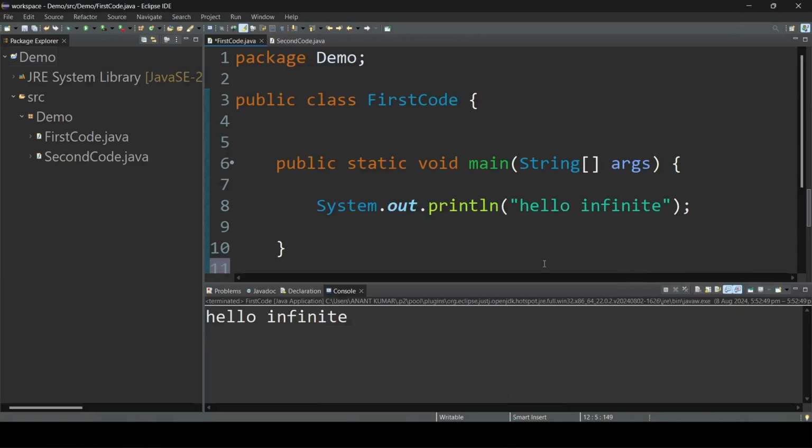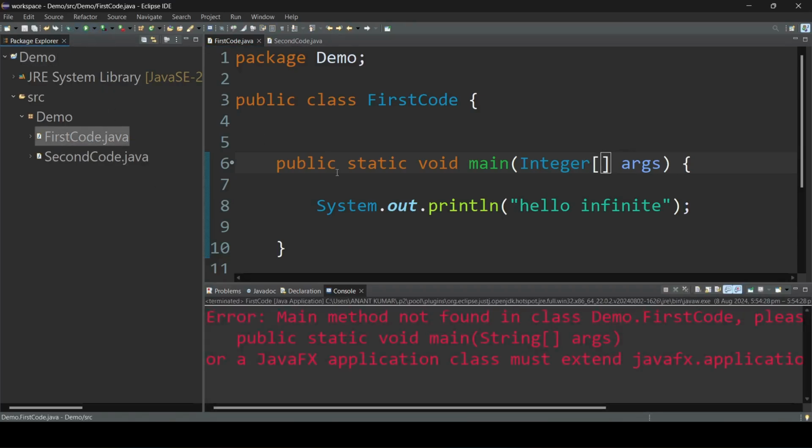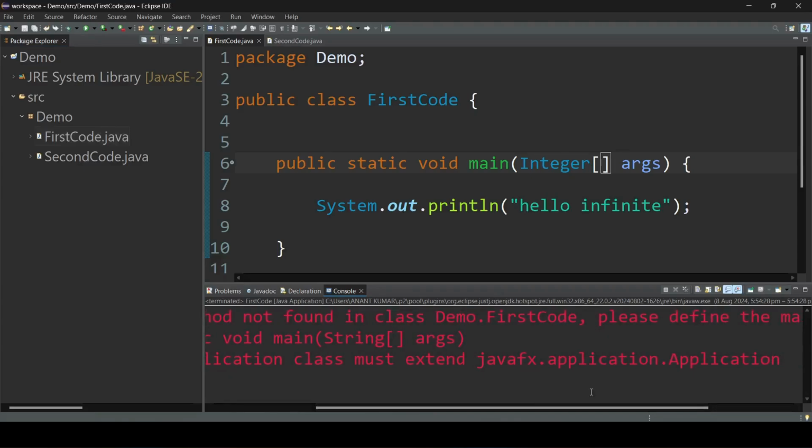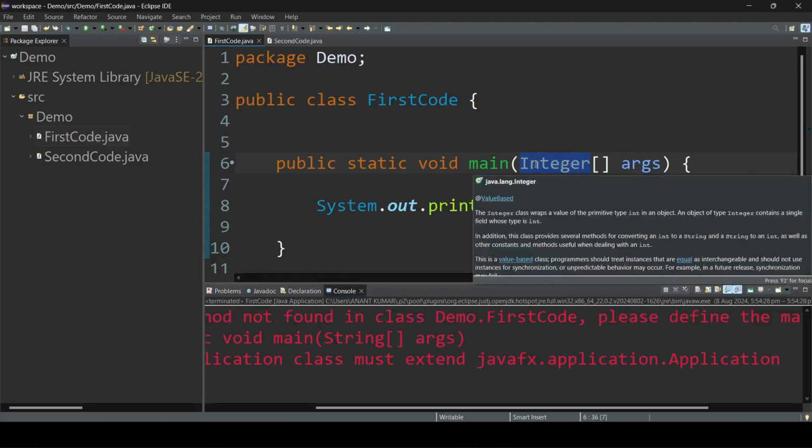Now let's try changing this data type. Instead of String, I'll give it as int. Let's save this. You don't get any compile time exception, but let's try to run this. It is on first code, right? It says: main method not found in class demo.firstCode. So you cannot make changes to the main method, otherwise the JVM will not be able to find it. Let's change it back.